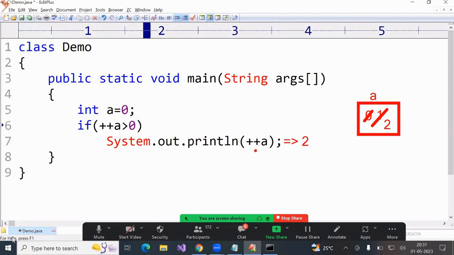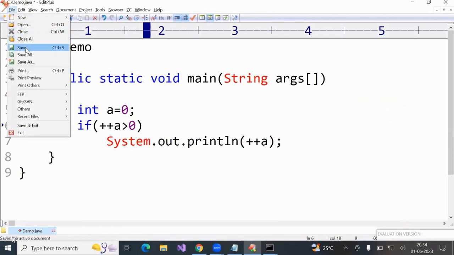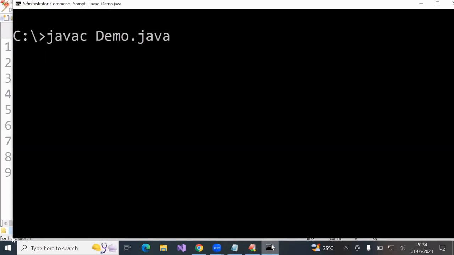System.out.println(++a). It is also pre-increment. First incremented, it will become 2. Then printed. More than one operation is there. Pre and post are different. Pre first increments, post increments later. Okay. See, file, save, compilation, execution. Output is 2.